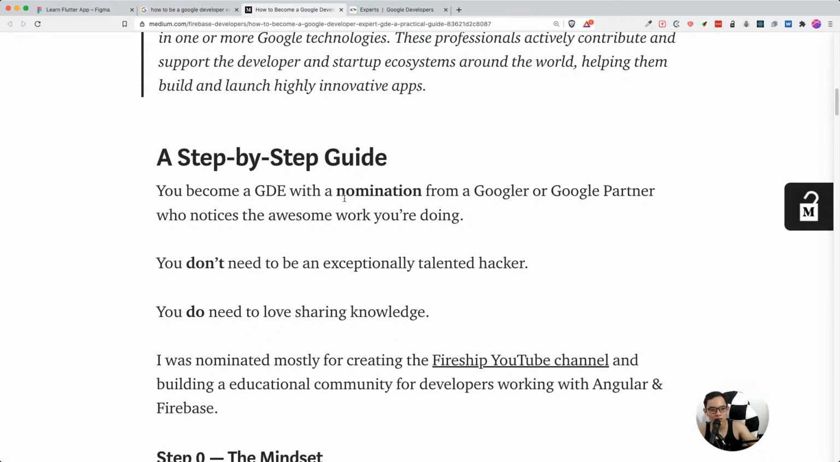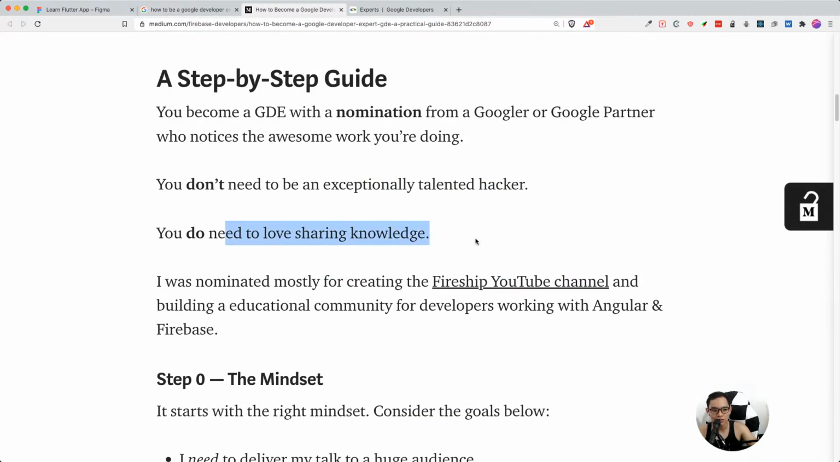So you become a GDE with a nomination from a Googler or Google partner who notices the awesome work you're doing. So what's the best way you can do, right, is, I think, honestly, for myself, creating YouTube videos, because it's easy to show your understanding of literally anything. So you don't need to be an exceptionally talented hacker. I agree. You do need to love sharing knowledge. Yes, I love sharing knowledge. That's why I have a YouTube channel about it. That's why I'm doing it full time. And yeah, I don't really expect anything out of it.